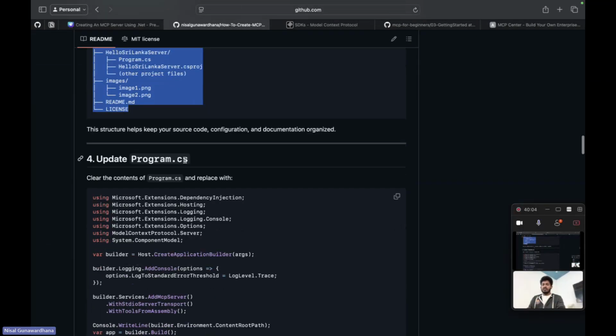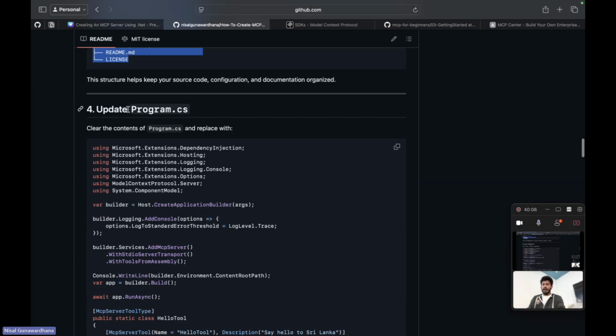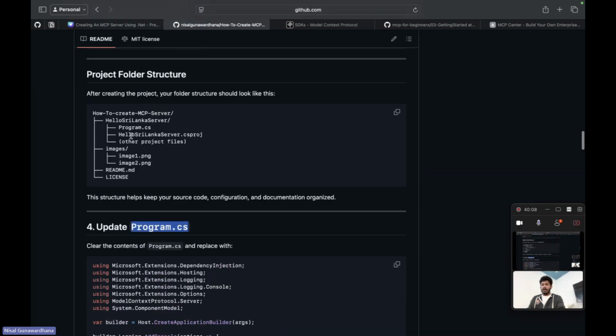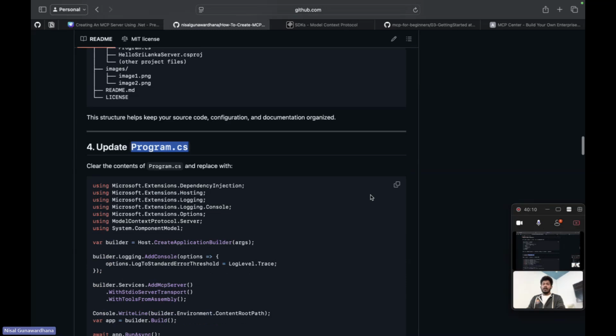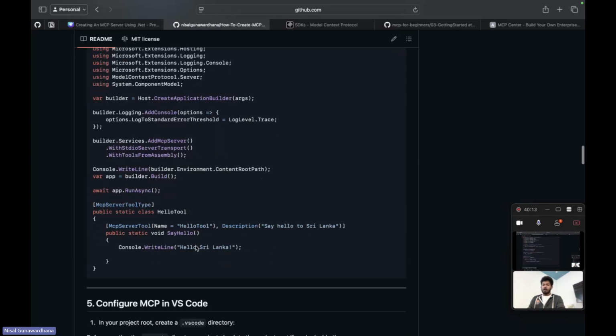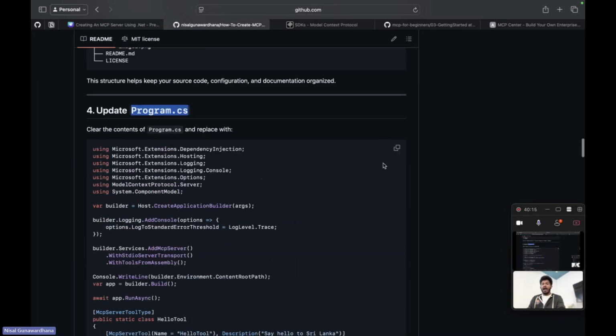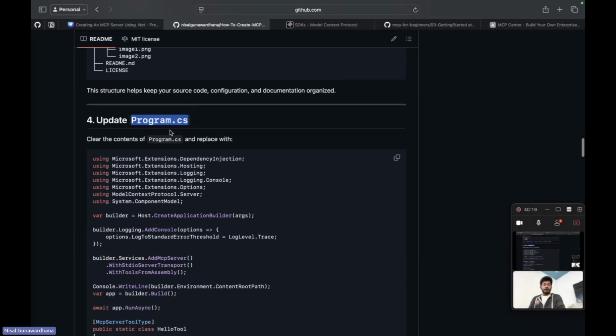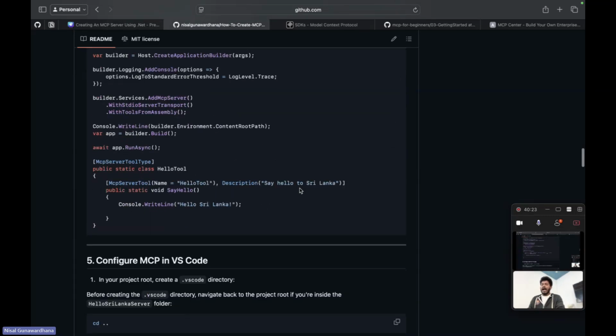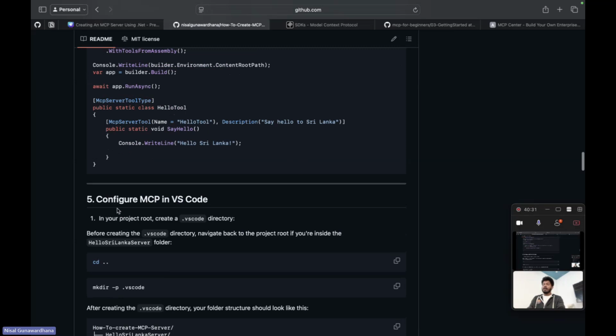Once you create these things, you can update your Program.cs file. That means this file, with this particular code. You can copy this one here and paste it into your Program.cs file. Once you've added this code to that particular file, then you have to configure MCP in VS Code.